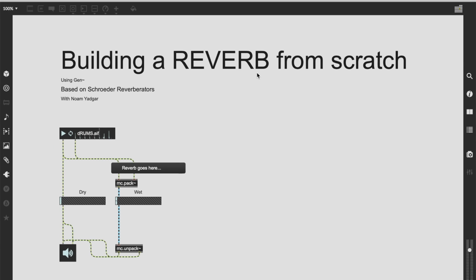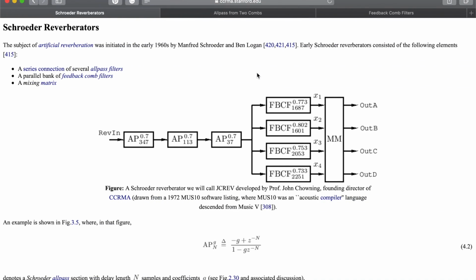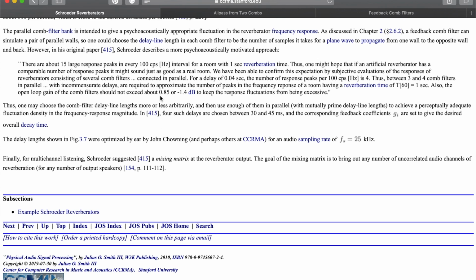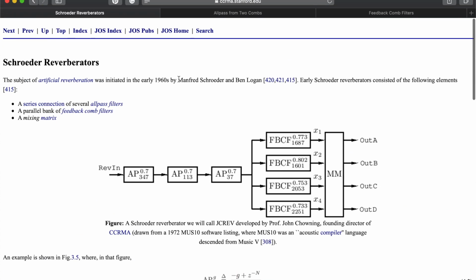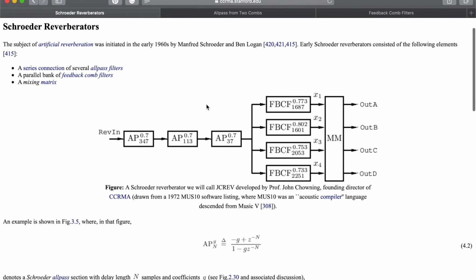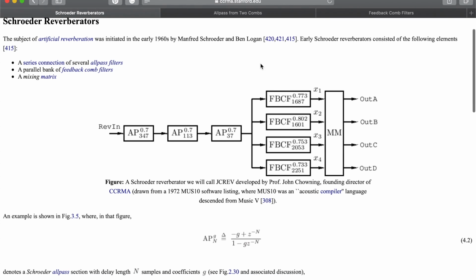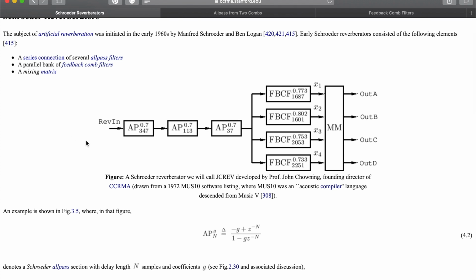Schroeder Reverb. So if we go here, this is taken from the CCRMA, which is the Center for Computer Research in Music and Acoustics from Stanford University. We can see that the Schroeder Reverb is something that was initiated in the early 60s by Manfred Schroeder and Ben Logan. And what you see here in the middle, this chart is drawn from a 1972 Music 10 software listing. So this is pretty old stuff.